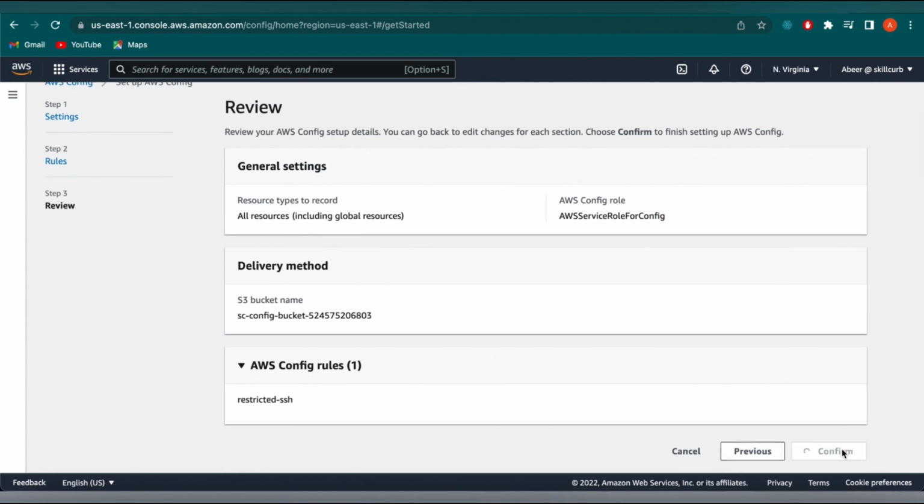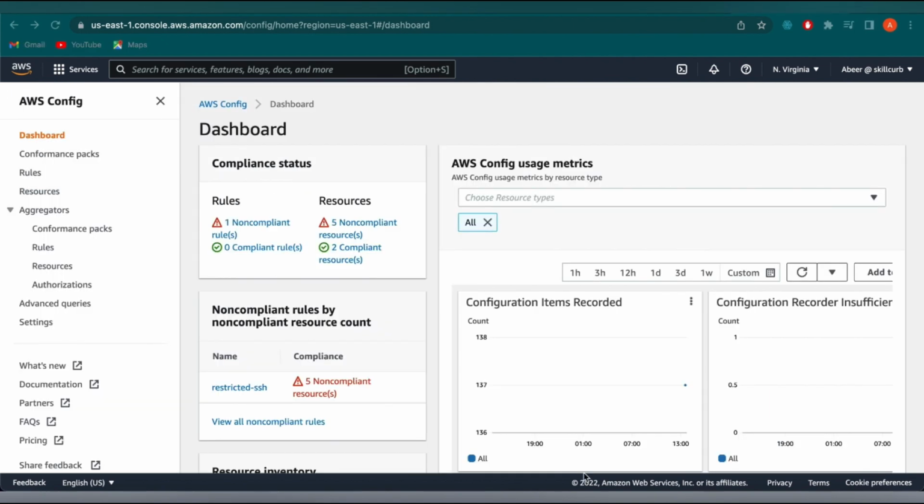So this is now setting up Config. Config is now going to monitor the entire AWS environment. It's going to put the configurations into S3. And then changes made to that environment will go into S3. Now this will take a little bit of time, so leave it here for some time and then come back.